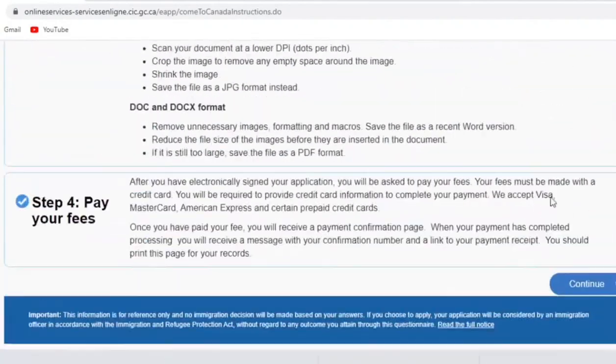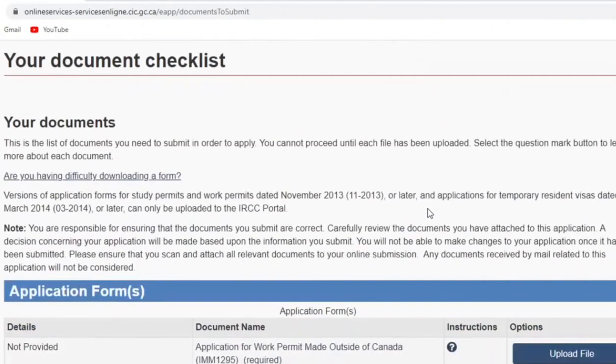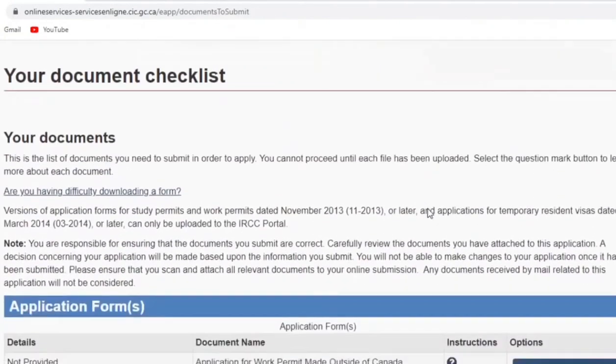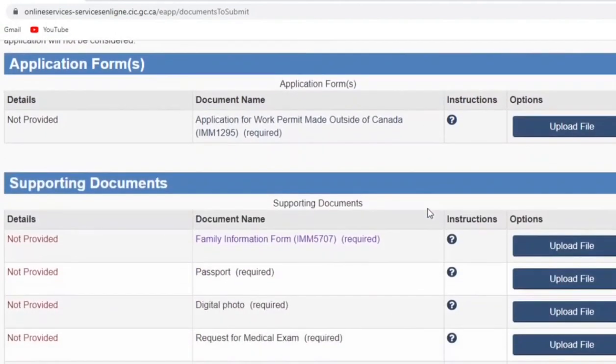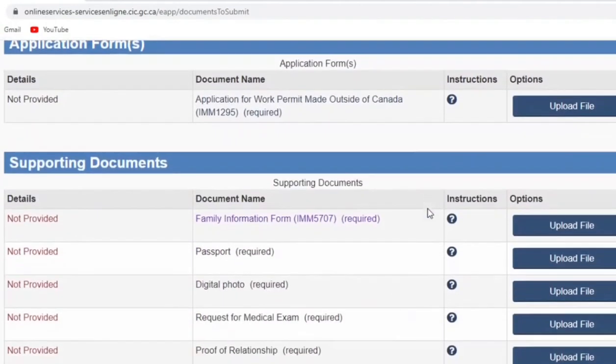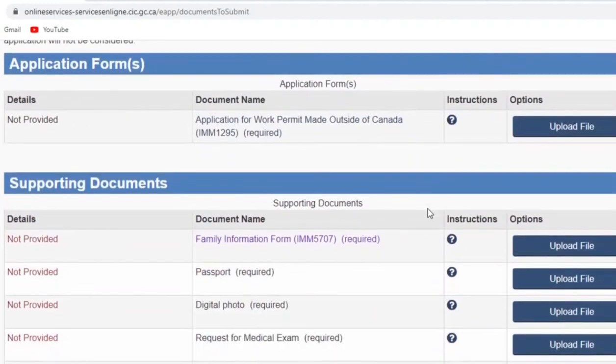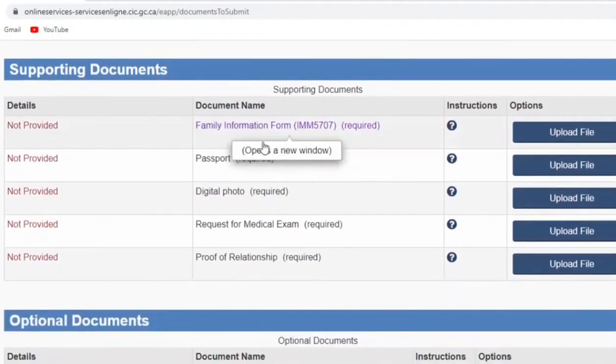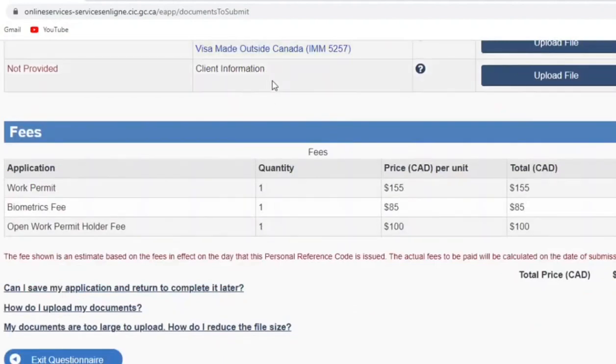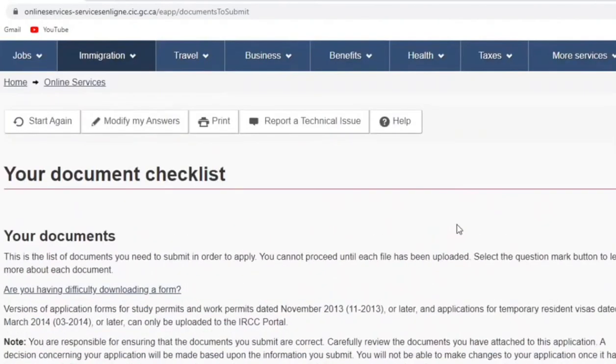So let's start submitting our documents and application. You'll receive a document checklist and all the information needed. Let's start filling our main application form. This is the main application form IMM 1295, and these are the supporting documents. I have already explained a few of these, and I'll explain the rest. You'll have to pay a total fee of $340.